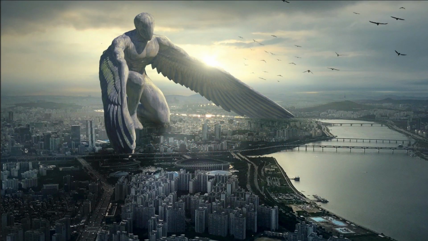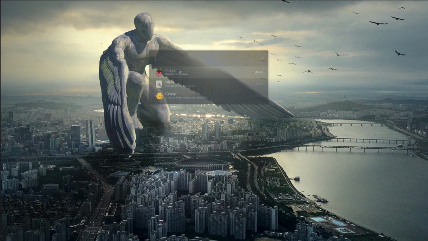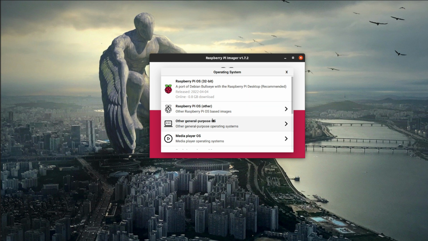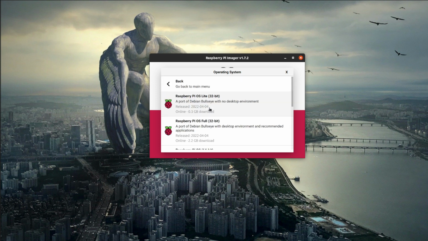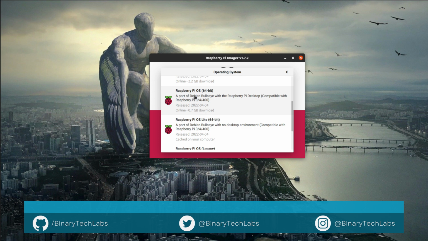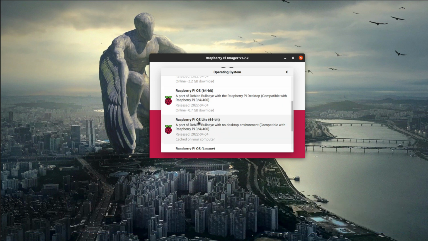Okay, so the first thing we're going to have to do is open up Raspberry Pi Imager. And we're going to choose our OS. I'm not going to use a 32-bit OS because I am using a Raspberry Pi 4GB. So I'm going to choose Raspberry Pi Other. And then inside of there, we can see that there is a Raspberry Pi OS Lite that does not have a desktop environment. And we also have the Raspberry Pi with the desktop. I'm going to choose the Raspberry Pi with the desktop.